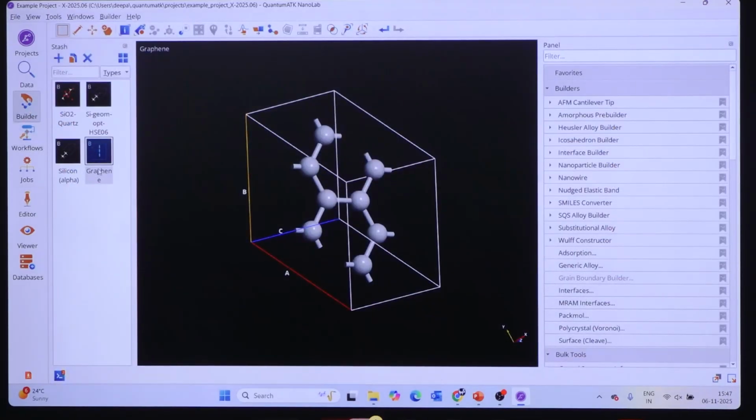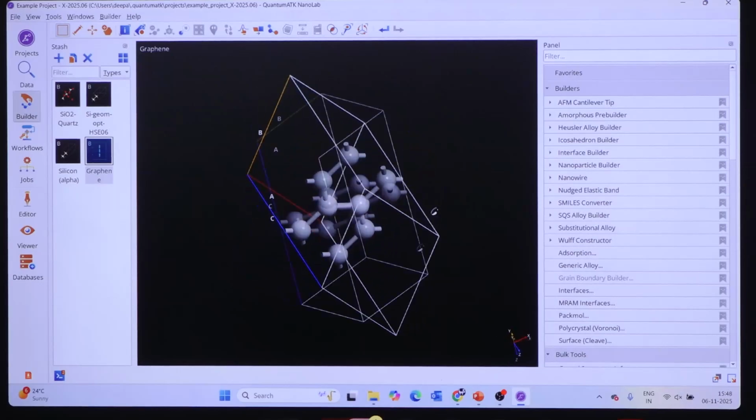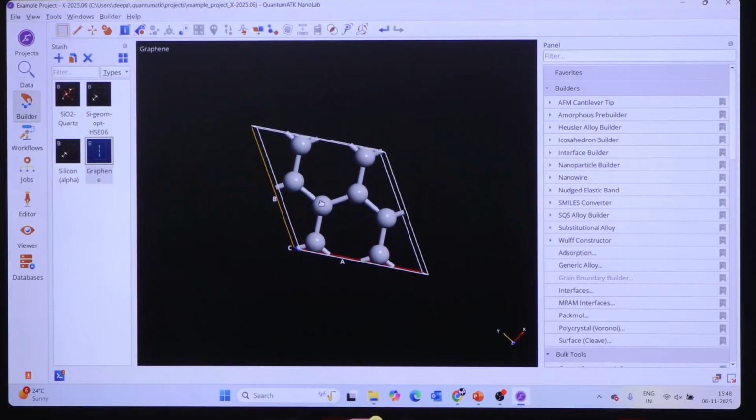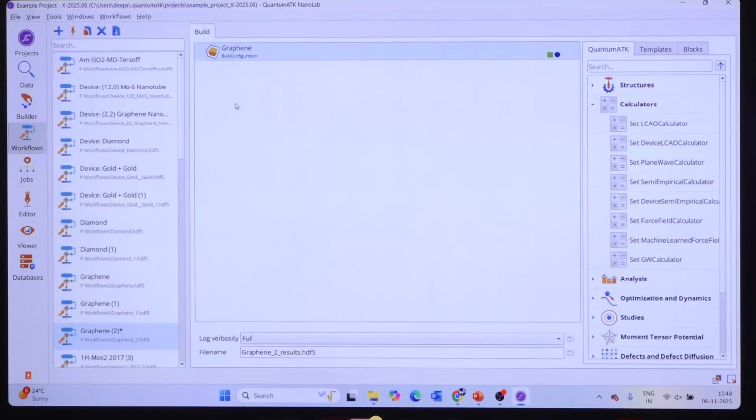So this is our builder settings. In the builder, we have created the graphene supercell. Now we are going for the simulation. For the simulation, we have to take this material into the workflow. So here we have the arrow. First you select it and select this workflow builder. Now you can see we are under the workflow settings.